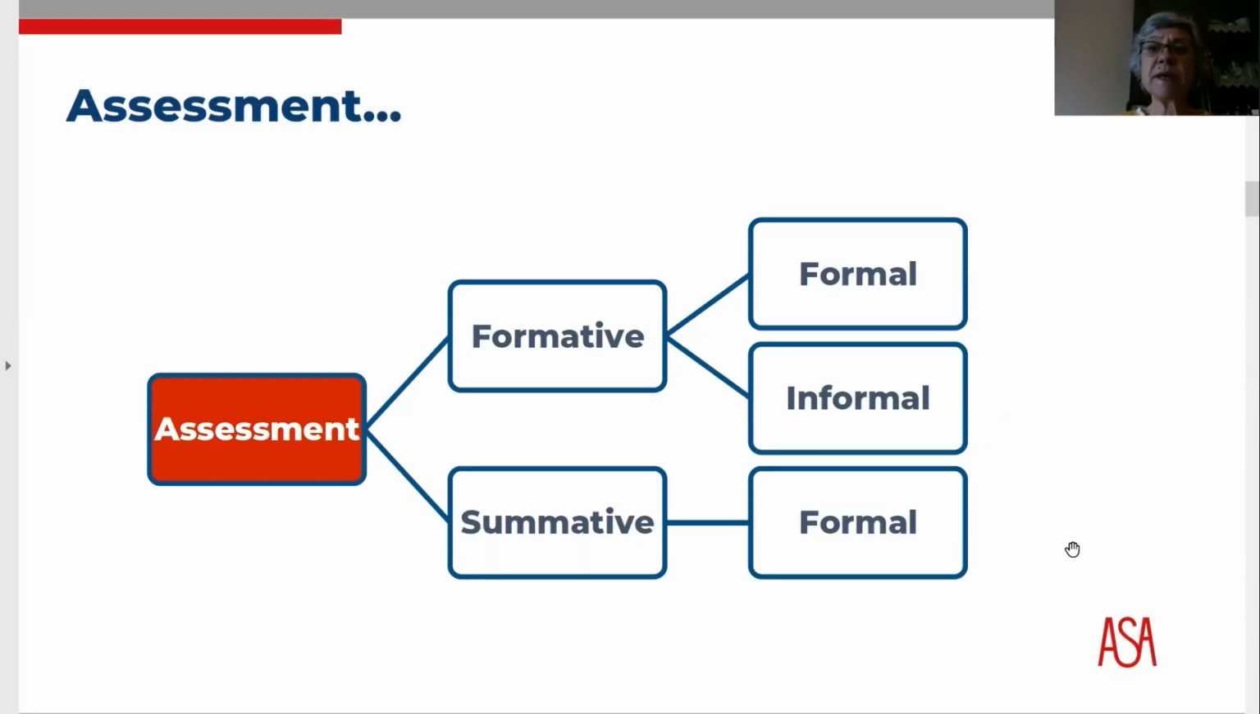And in this perspective, you can have formal assessment or informal assessment. So formal, because you can establish precise and prepared moments for you to collect that information, or you can do it by observation in the course of your lessons.